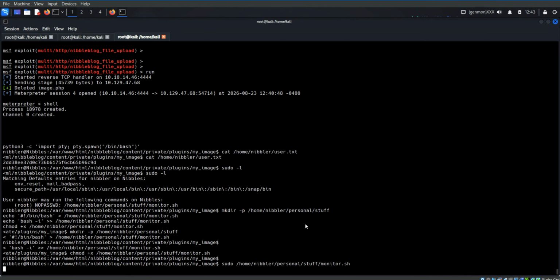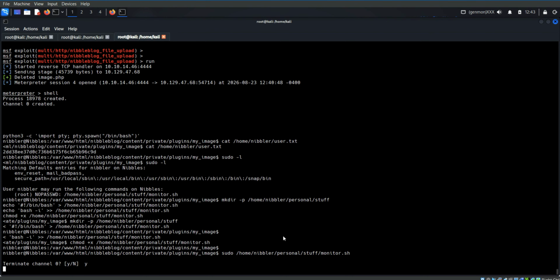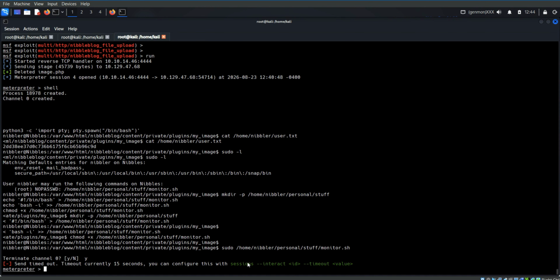Just 1 minute, it will take a little more time because my internet is a little slow, and the connection is sometimes unstable and disturbed, so let's make it easier. Okay, yeah, terminating channel. Yes, it's taking time, just wait for a minute. Okay, what happened? Terminate channel. Oh no, it's terminated. I need to run it again.